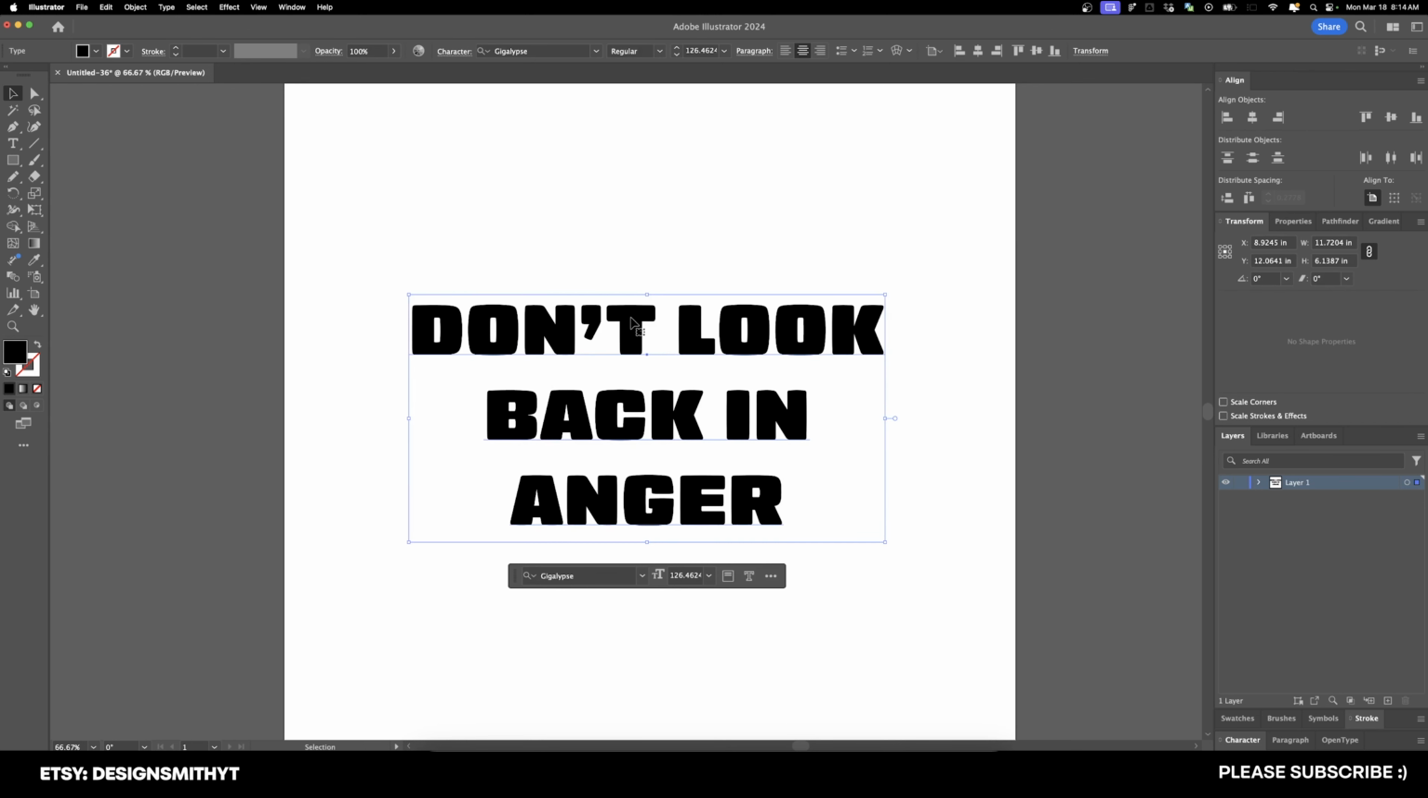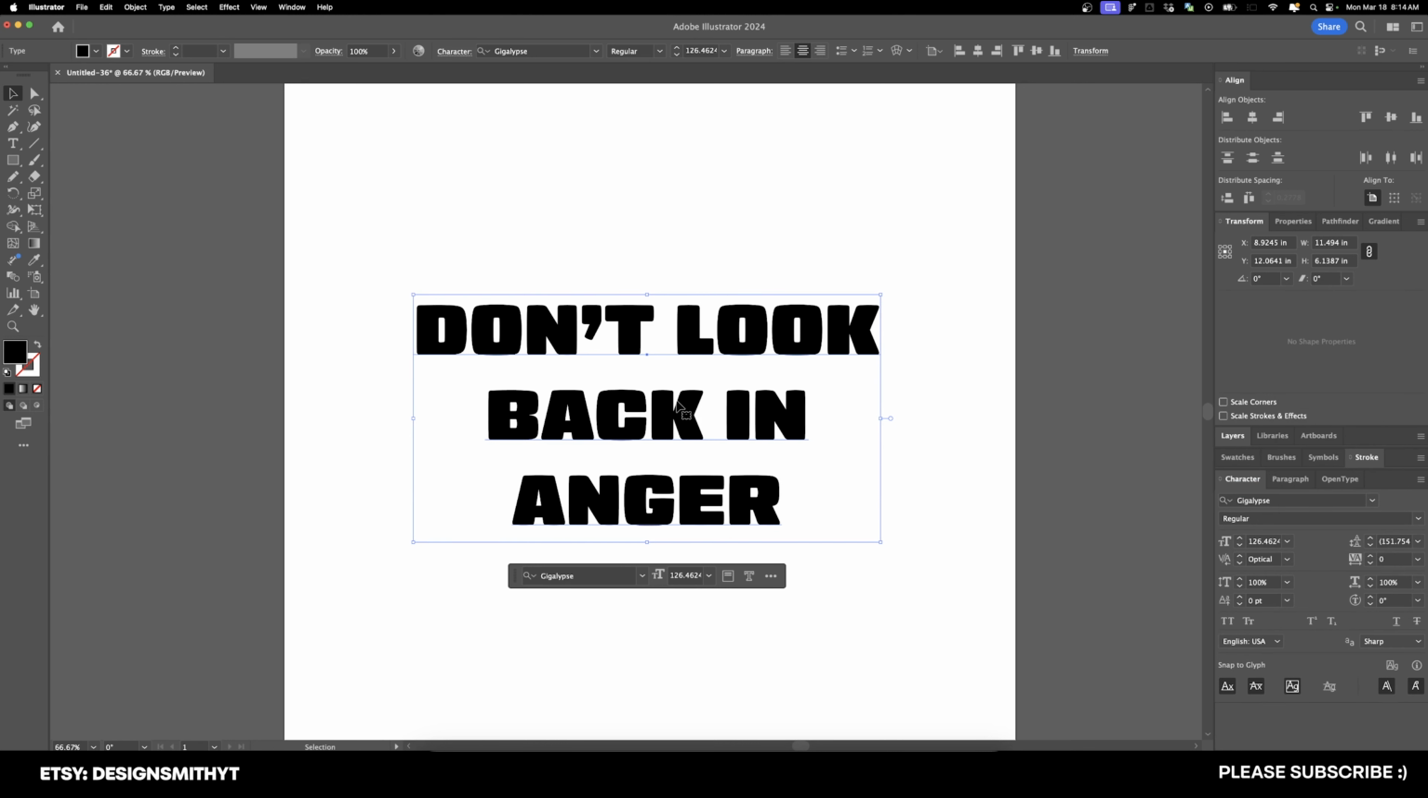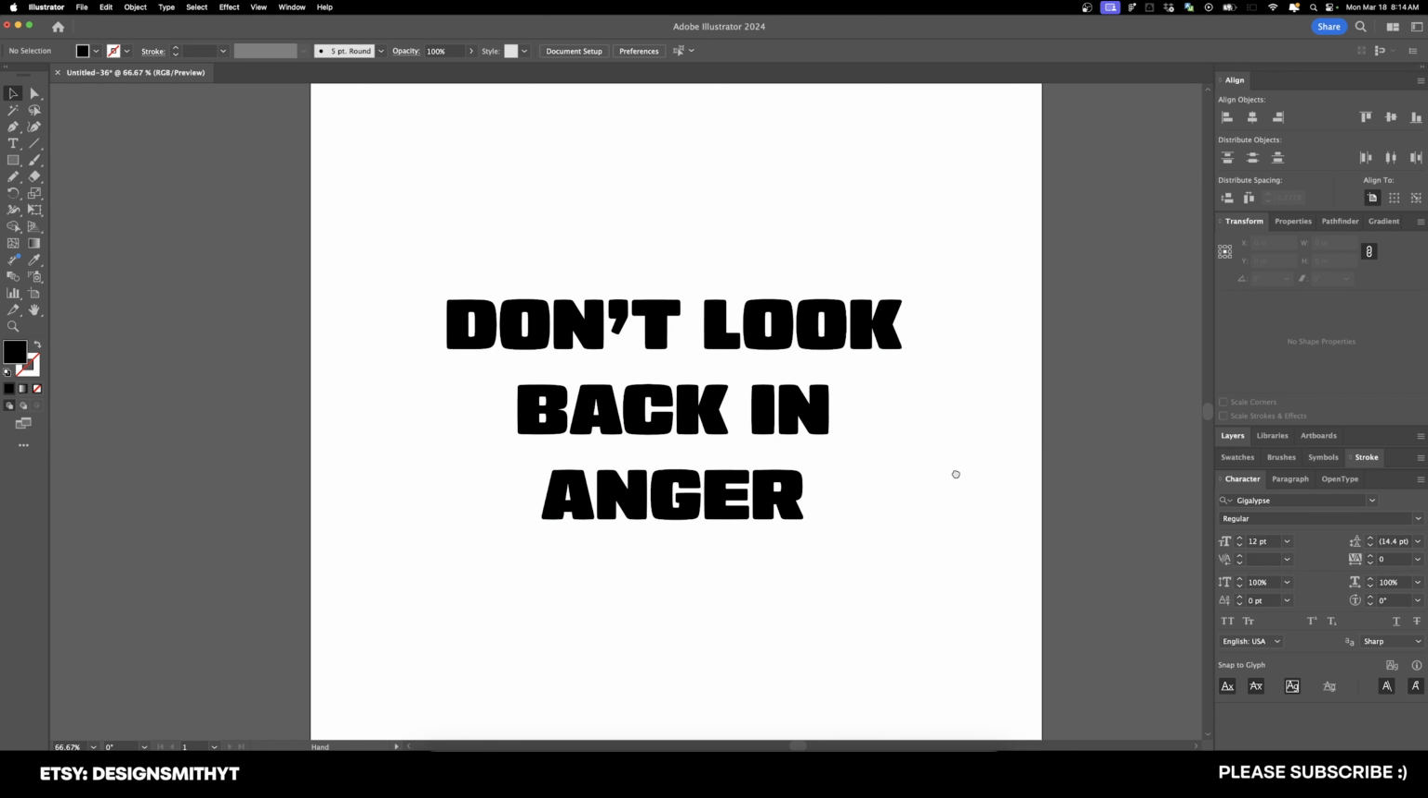All right, so I'm going to select everything and go over here to Character. The first thing we want to do is set it to optical kerning. That gives us a really good starting point for kerning this type. If there's anything we want to make adjustments on, we can do that. If you want to get even better with kerning, check out this video right up here. Okay, I've got the kerning exactly as I want.